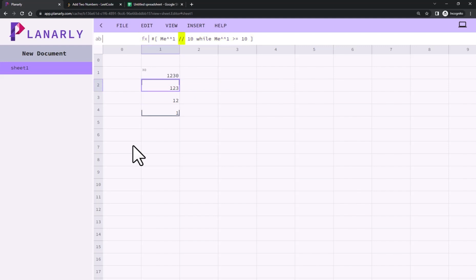// is the floor division operator, like in Python. Capital R is the loop row counter, and capital C the loop column counter. When neither R nor C appears in a table comprehension expression, Planarly only loops through the R's. Me is a keyword denoting the cell currently being evaluated.